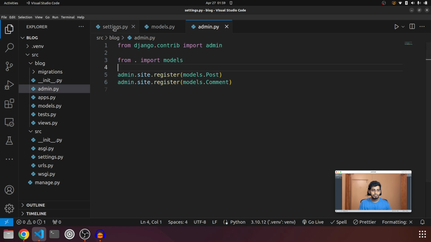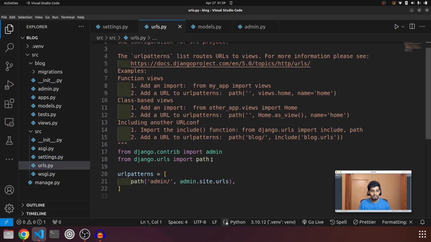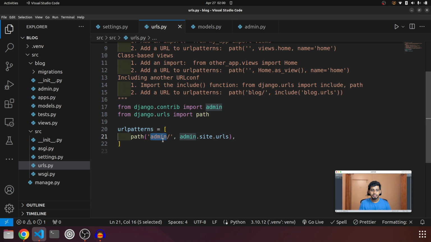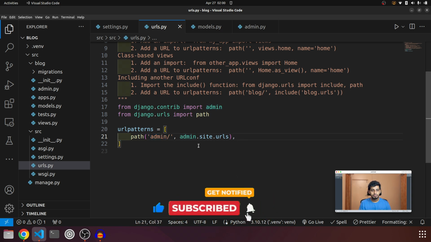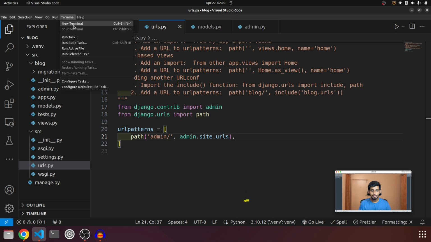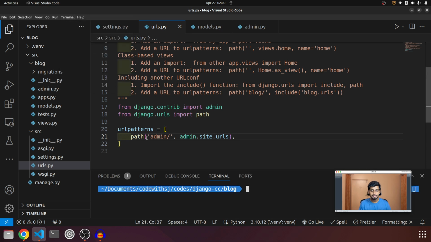So if we go to settings, actually urls.py, over here you can see that there is something called admin. That means Django comes with a built-in admin panel, where you can do all the CRUD operations on all the models only if you are a superuser, or if you are given particular permission. So let's try to run the project and see if we are able to access this admin.